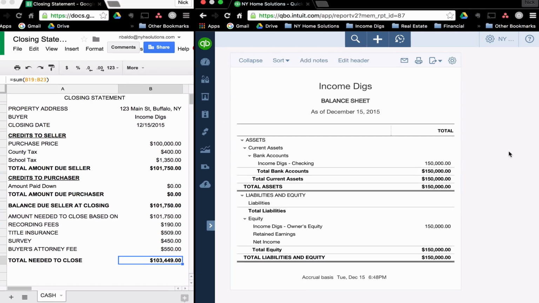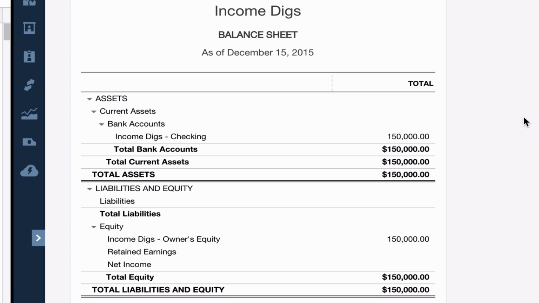If we move over here to our Income Digs balance sheet, we see a very, very basic balance sheet. I have $150,000 in checking, and that is directly associated with my owner's equity. I put that journal entry in because I'm going to need cash to purchase this property, so I need to start somewhere. So we're going to go ahead and create the journal entry.